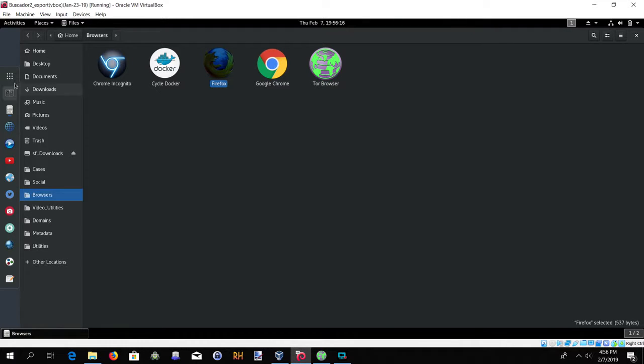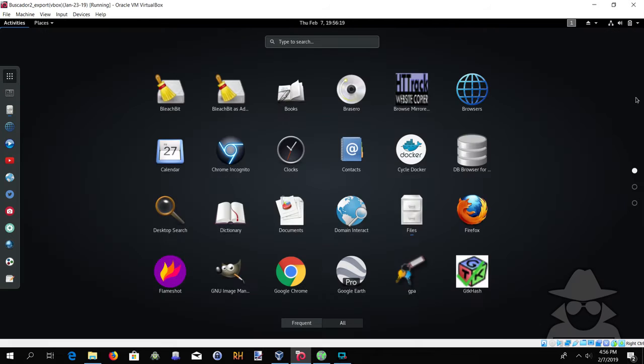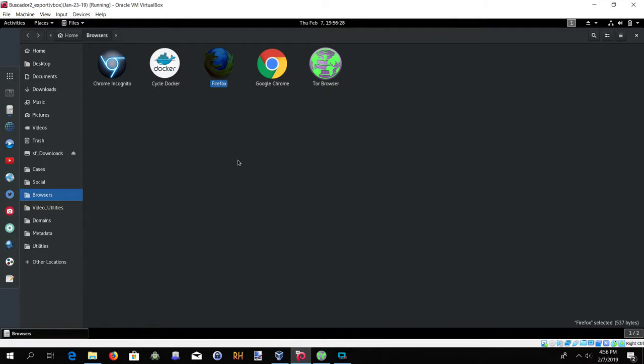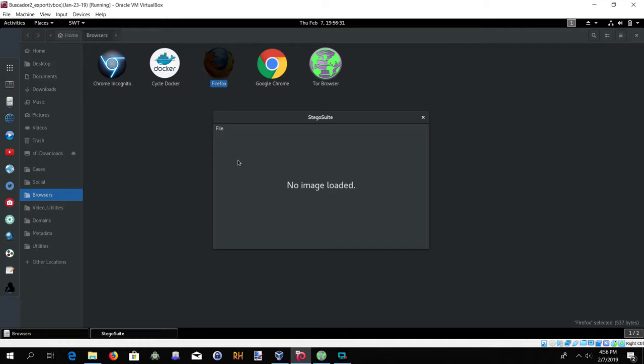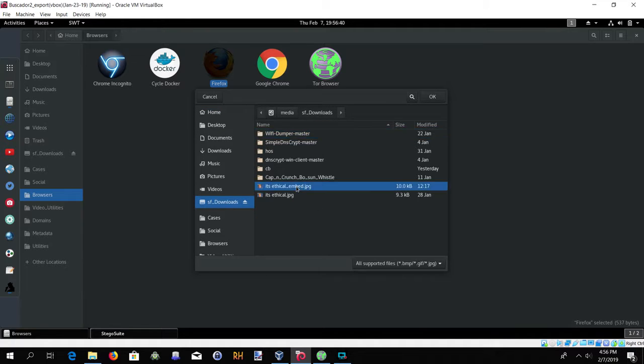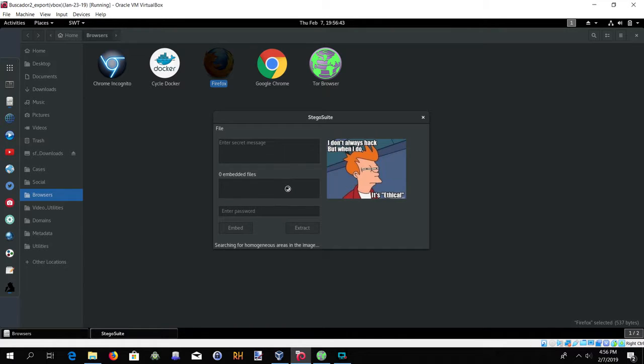And I'm going to go to this tab in here, and I am going to go to the steganography tool, or Stego Suite. Okay, let's fire that up here. If I go to File and Open, and I'm just going to go to my shared folder here, I'm going to go to It's Ethical. Okay, and I'm going to enter my password. And you can see here, it actually had a message right in there. Let me extract that again.